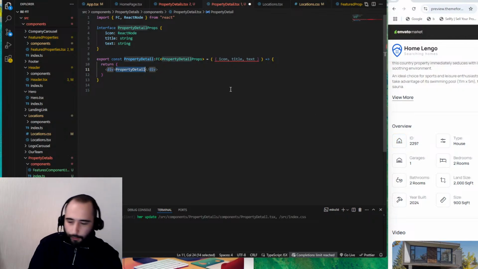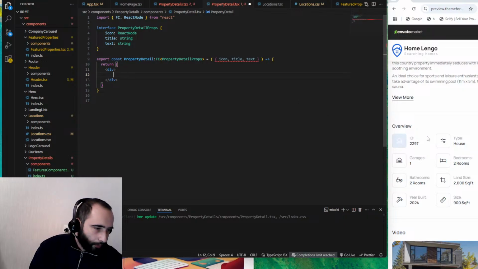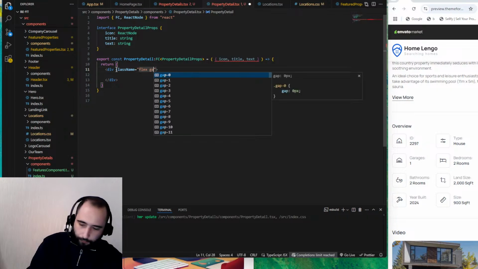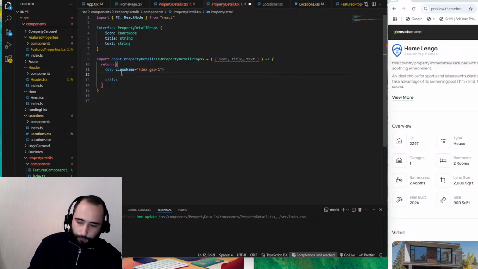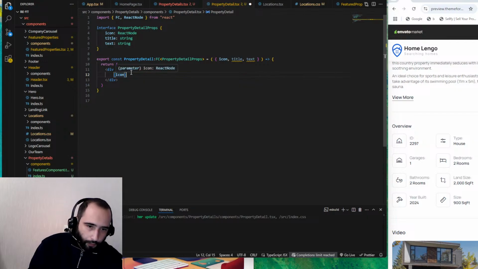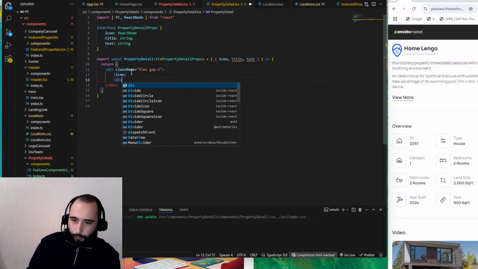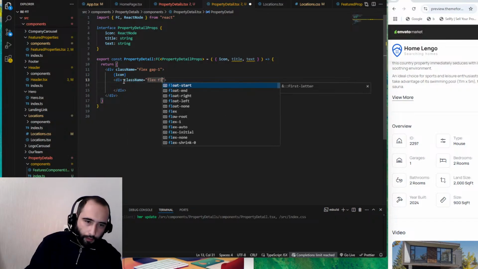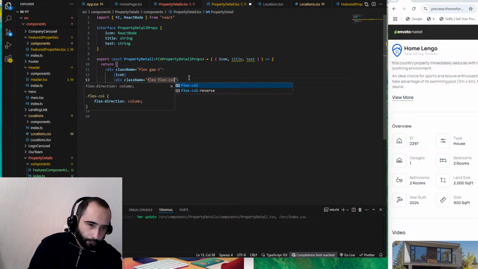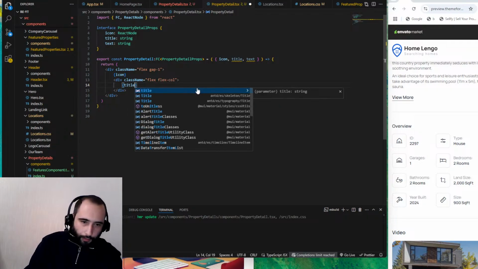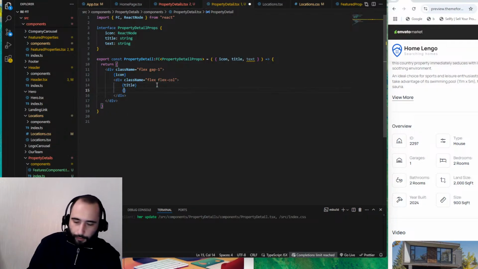We need icon here. Okay, so the icon will come first, and then we're going to have this div. This div will be flex column, and here will be the title and text.